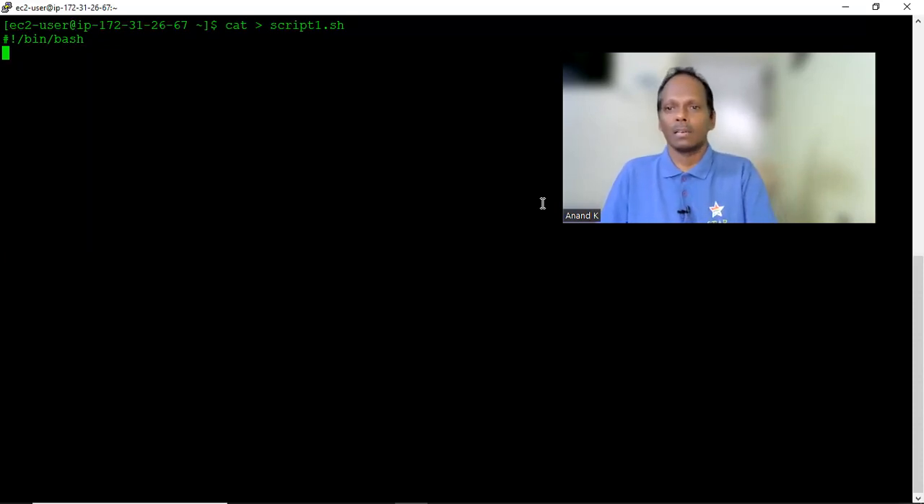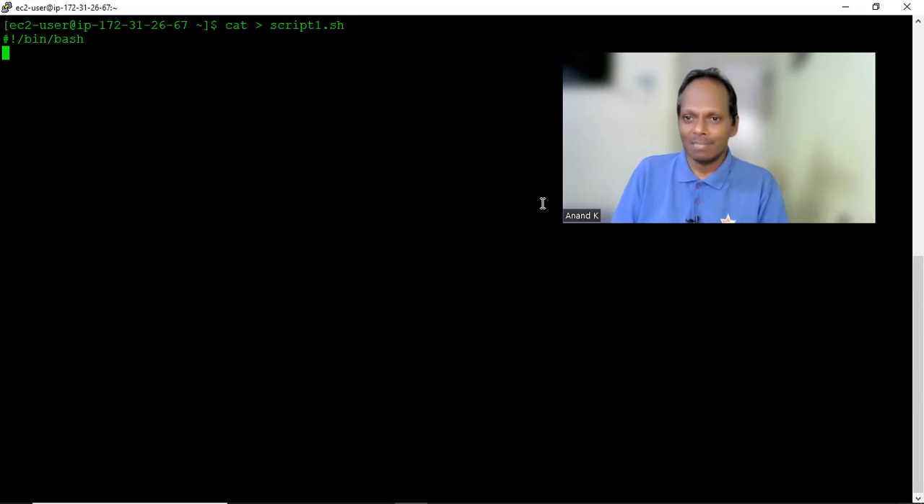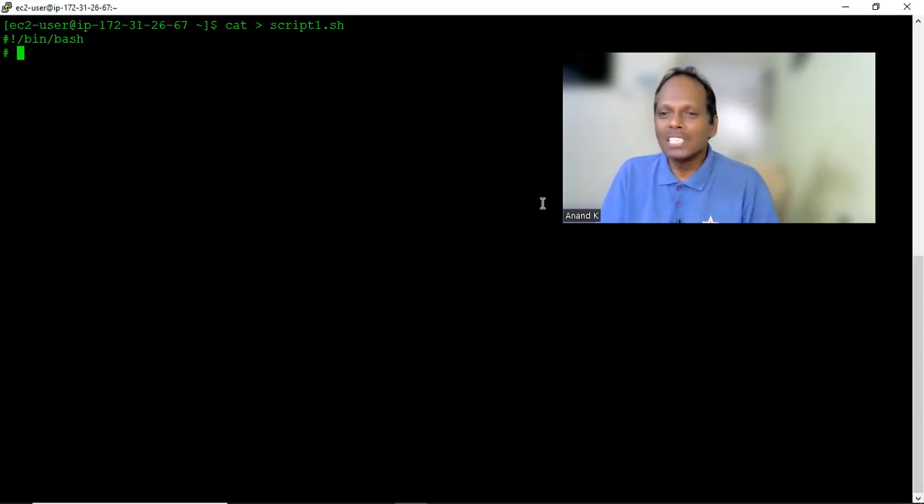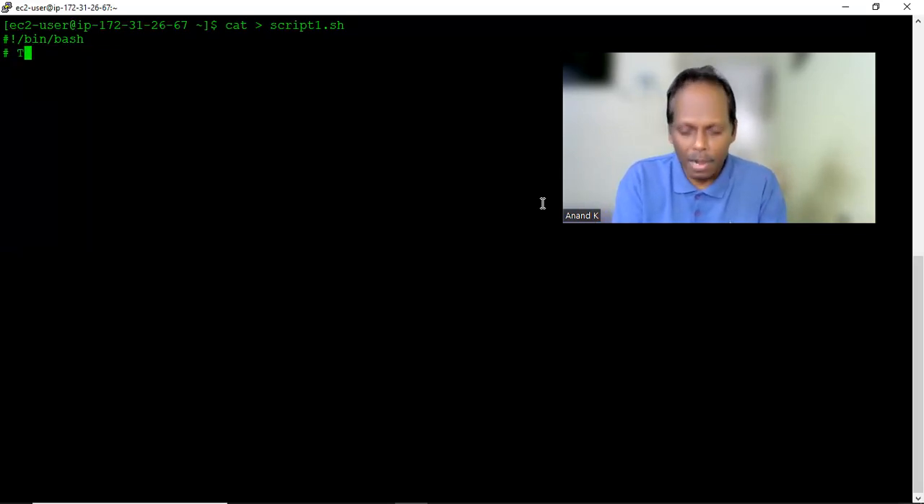Okay, this is done. And now the second line. Second line, put a hash. Hash is an indication of a comment. Means that the system will not read this line. The operating system will not read this line during execution. This is only a comment. So you can write whatever you want. This is my first script.